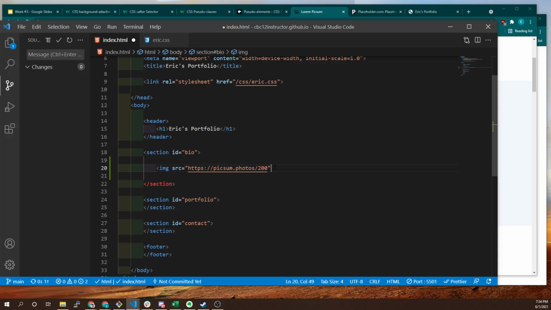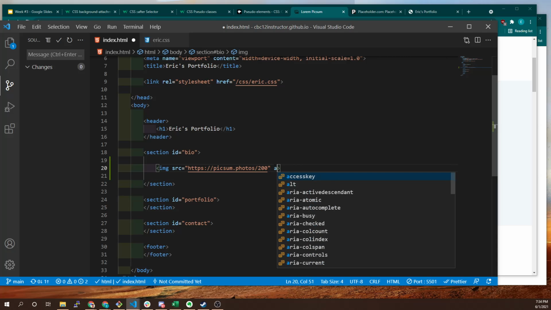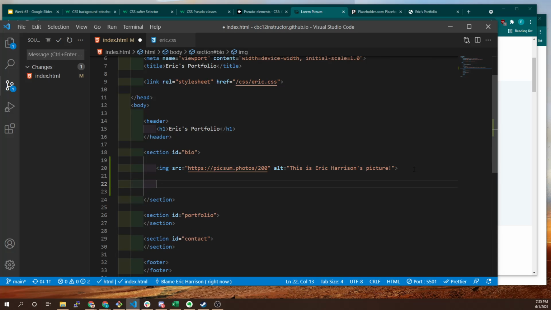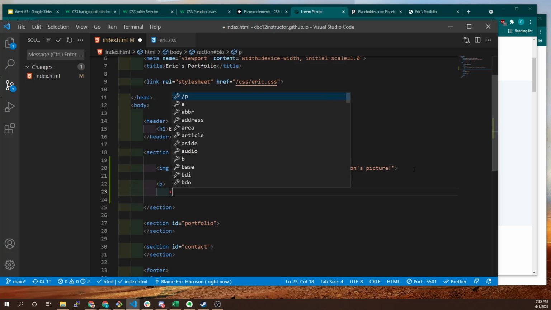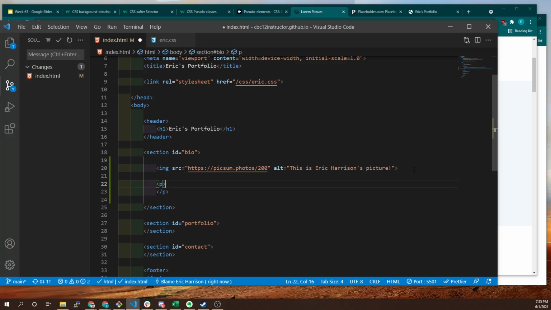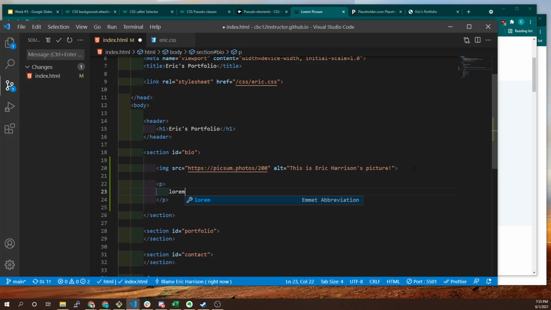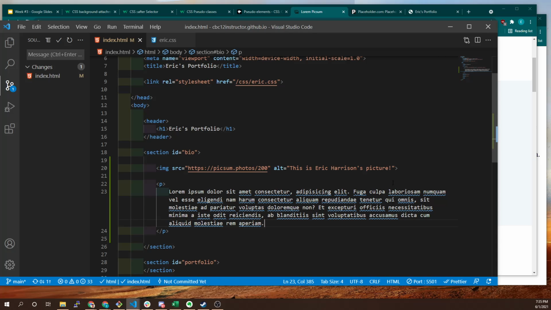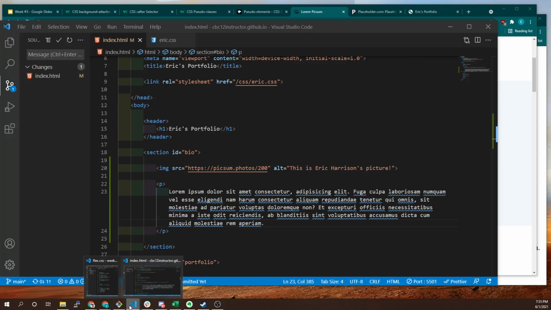I'm going to come in here and let's say, all right. Yeah, and we want to put in an alt text, so I kind of know what I'm going to have here. Alt. This is Eric Harrison's picture, right? So I've given myself some alt text. Then I'm also probably going to want a paragraph. Probably going to want, like, hey, my name's Eric, I'm a software engineer, whatever, but just for the sake of, like, let's move fast, I'm going to put in 50 words of lorem ipsum text, right? And I'm going to hit Alt-Z because I don't like it when it doesn't word wrap. Okay, so let's take a look at what that gives us.